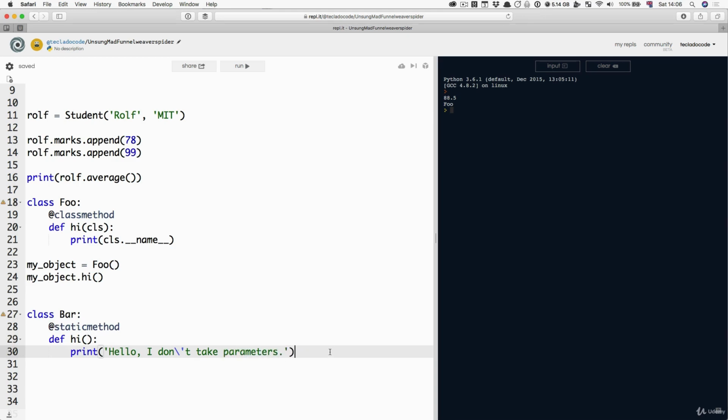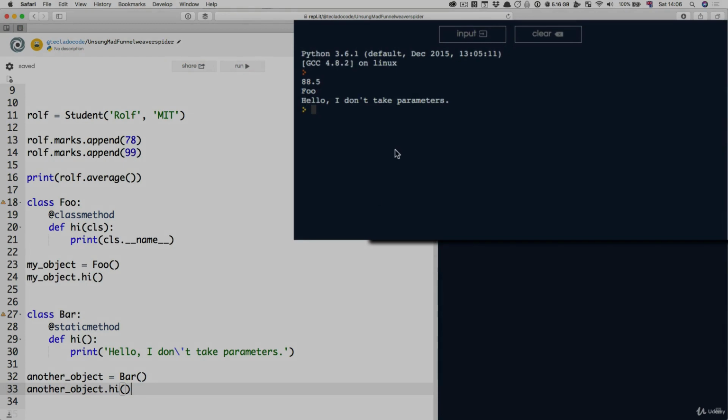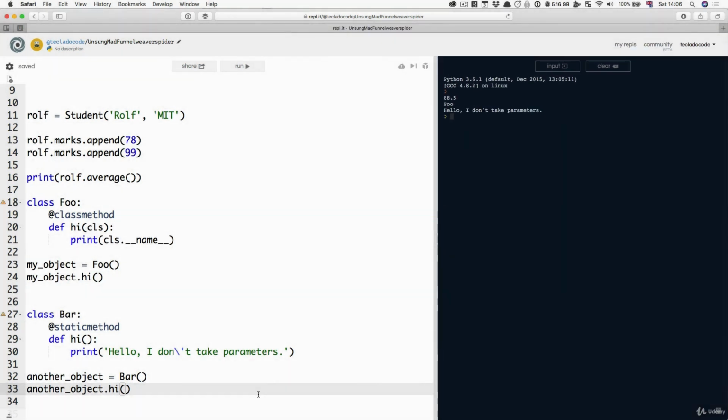I just have this really bad habit of calling parameters arguments and vice versa. Don't fall into that bad habit. Just call them parameters when they're here, arguments when they are here. That's the correct naming. Now, we can say another object is Bar, and we can say another object dot hi. And we can run this. And now you see that it says, hello, I don't take parameters. So that's good.